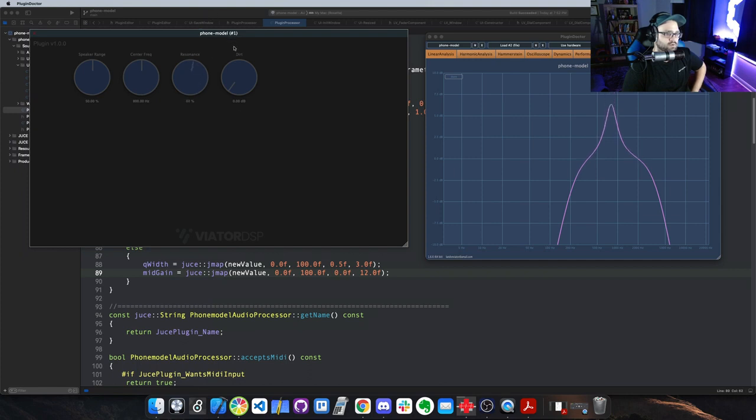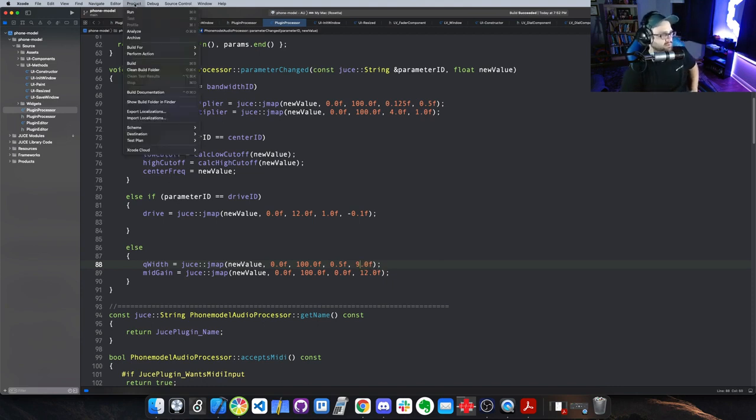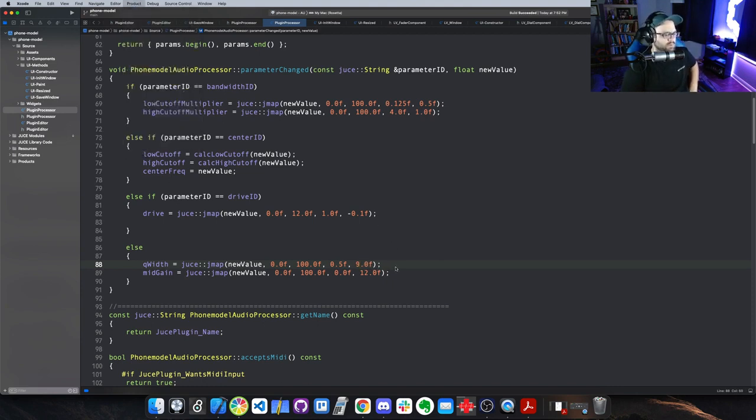Oh, but then the Q width also needs to do the same thing. Oh, it is. Instead of 3, do something ridiculous like 9. Well, no, let's leave it at 3 because I like the sound of it in Logic. Let's just go take a listen to it in Logic.